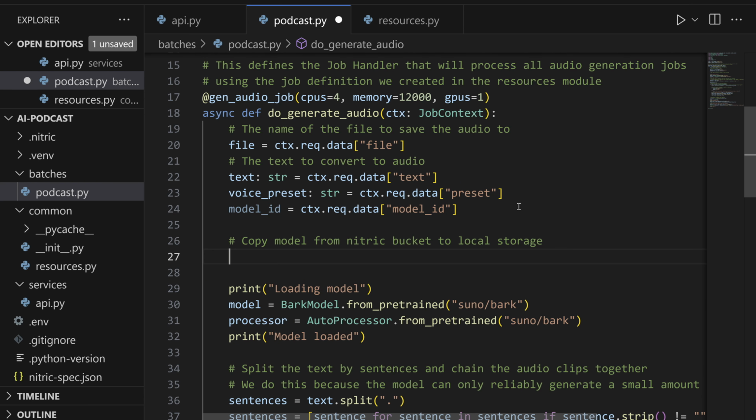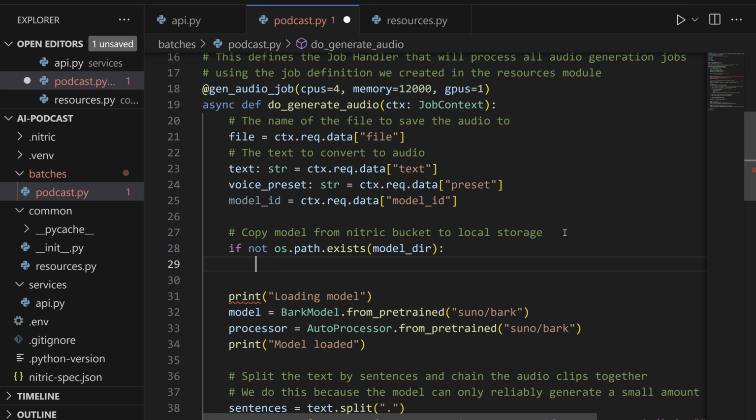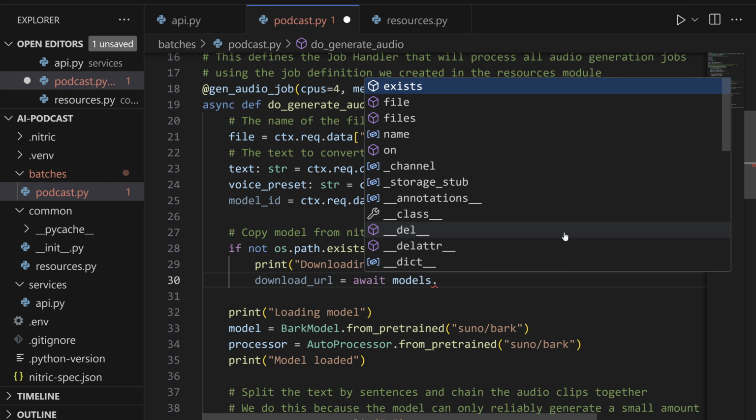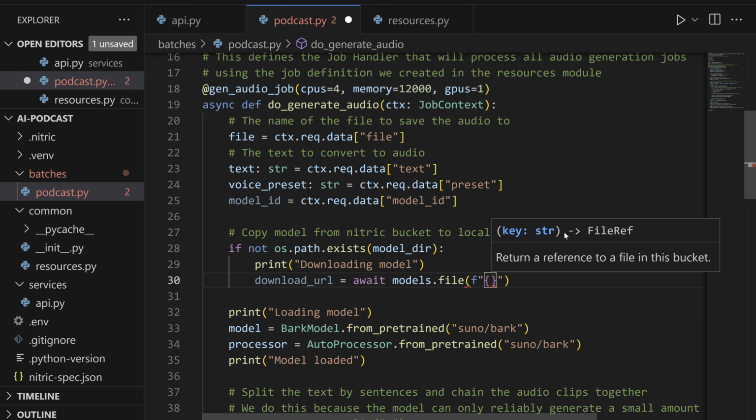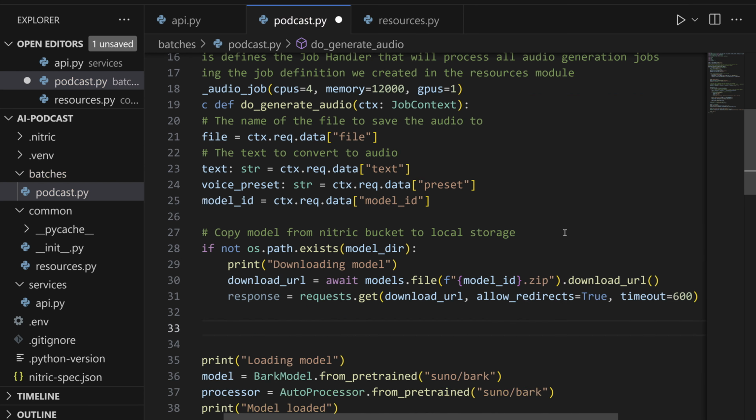Let's make sure we import the models directory and zip path at the top of the file, as we'll need these for the rest of the code. We first check if the model directory already exists. If it doesn't, we proceed to download it. We use the bucket's download URL method to get a signed URL for fetching the model. The request get function lets us download the model content.